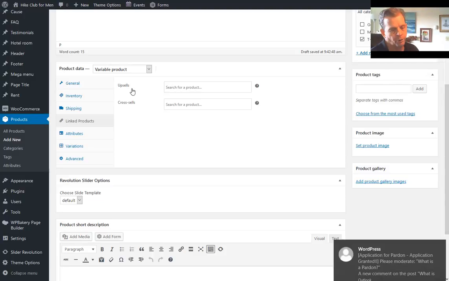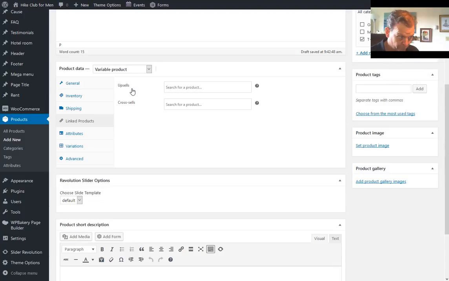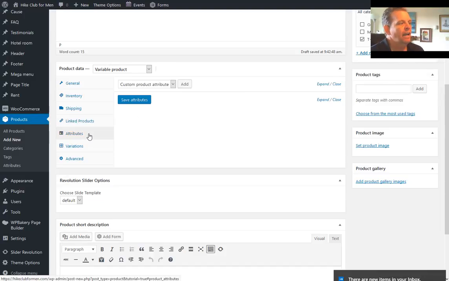Or you've got a low quality shirt, you want to upsell them to a high quality shirt. Cross sells, products that relate to each other. This is to encourage people to spend more money in your store. So you'll spend a fair bit of time in there.